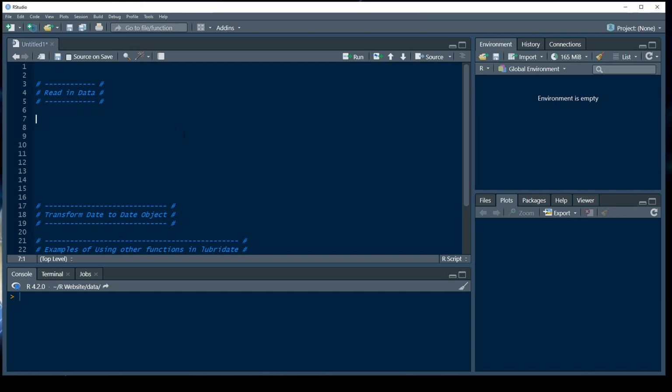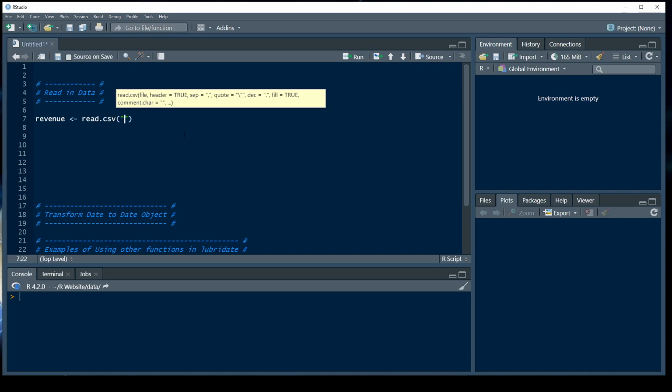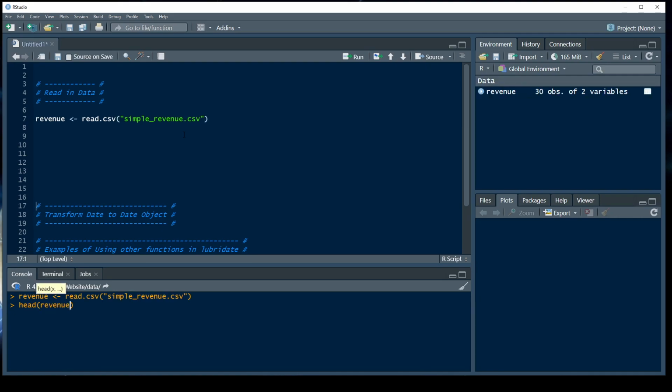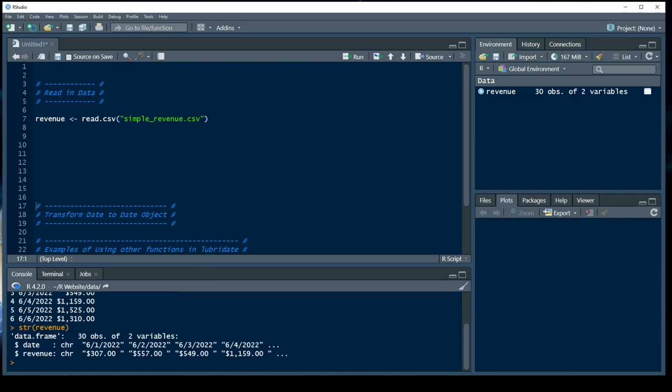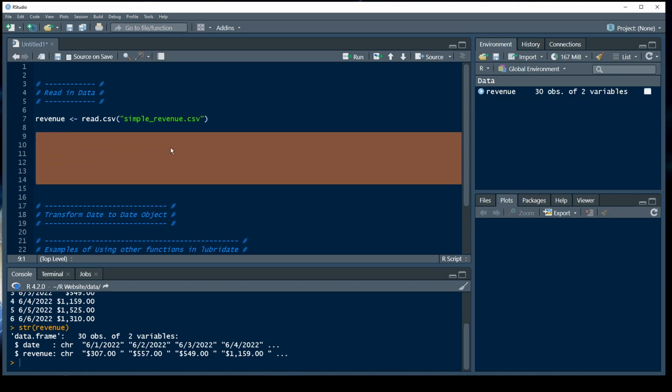Before we get started, we have to obviously read in our data set. I'm going to call this revenue because I have a really simple revenue data set that I'm going to use for this. I'm already in the working directory there, and the name of my file is simple revenue. If I read that in and take a look at my revenue data set, we see we have a date column and a revenue column. If I do str of revenue and we look particularly at the date, we see there's this character designation for the variable type of that date. We also have the character for revenue, but we're not going to worry too much about that right now.